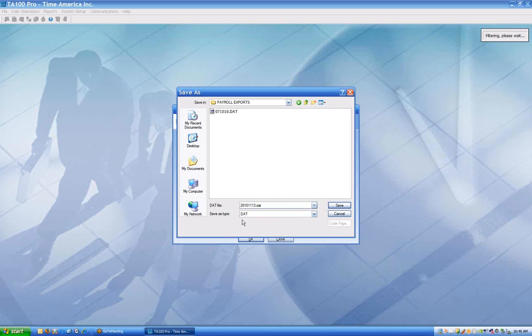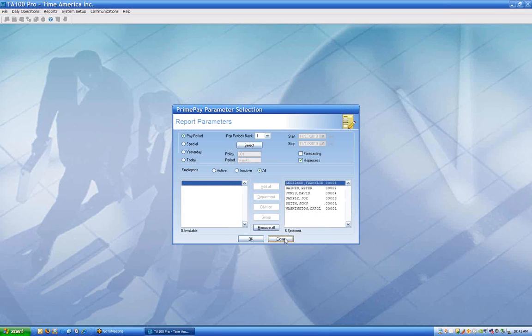You can click Save here, and notice it's a DAT file. PrimePay does indeed use a DAT file. All payroll vendors don't necessarily use a DAT file, but at least with this particular product, TA100 Pro, GenPro, GenSQL, they're always going to create the extension for you. Some of them may use a CSV file. Some of them may use just a text file. So again, the extension is always going to be in place for you by default. You'll click Save here, and that's it.